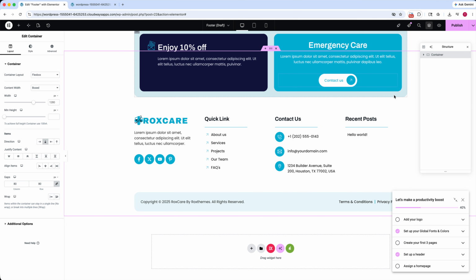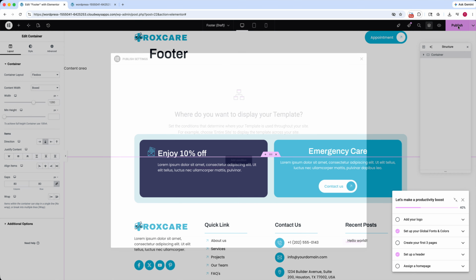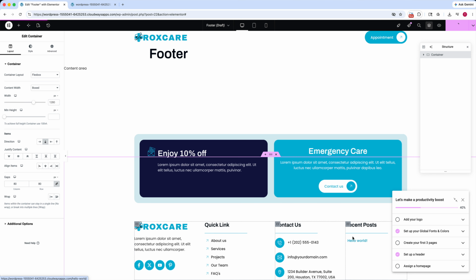And once that's done, I'm going to click publish on that. So this is kind of like the footer layout that I won't be keeping all of it, but it's a good start. Publish. Add a condition. It already selects the entire site. I'm okay with that. My footer should be on the entire site. Perfect.